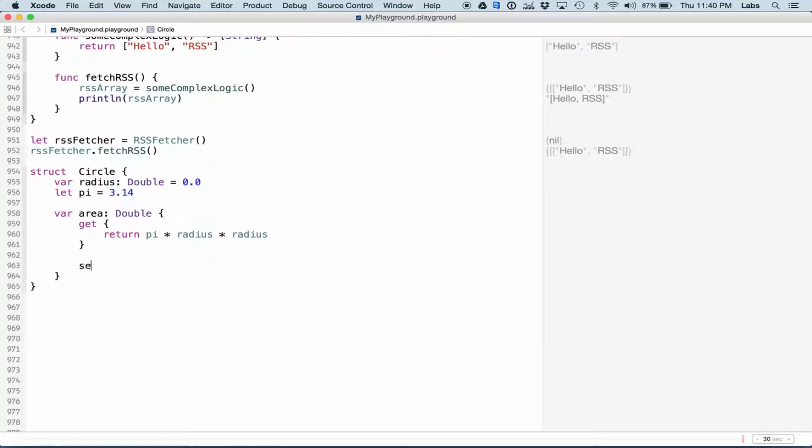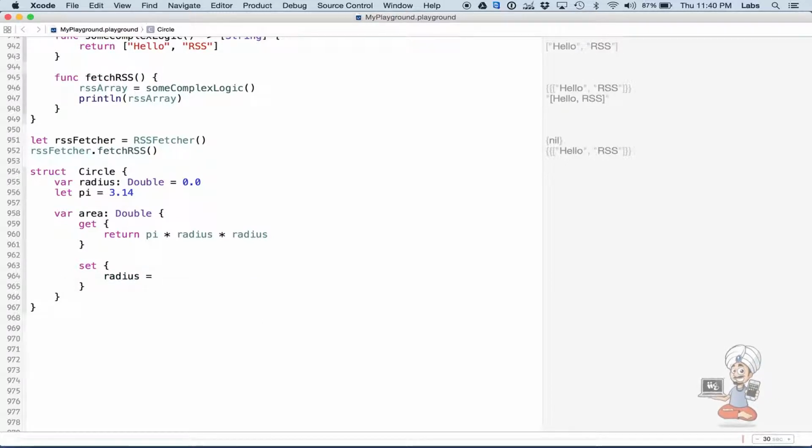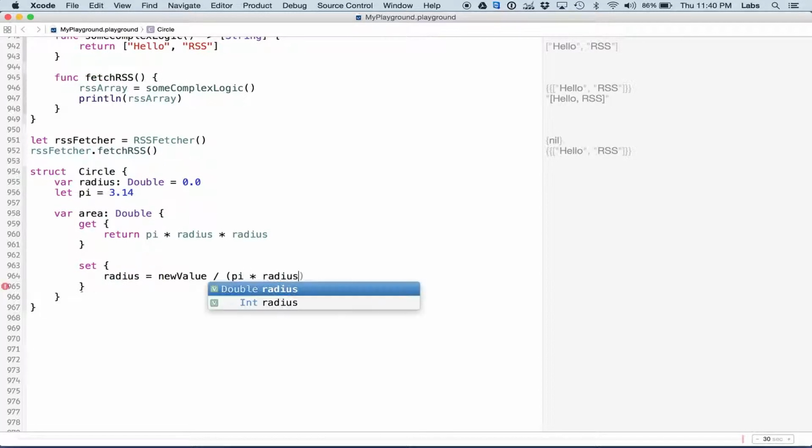And let's create the setter. So whenever somebody tries to set the area, we obviously have to update the radius. So we'll say radius is equal to newValue. newValue is a system defined parameter for the setter, and it is basically the new value that somebody is trying to set to this property of ours. So we can say newValue divided by pi into radius.